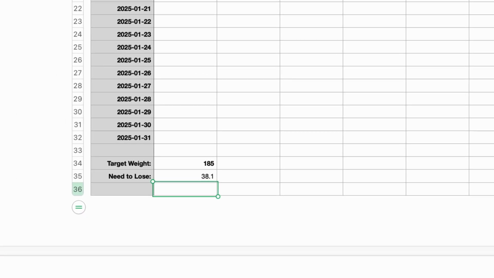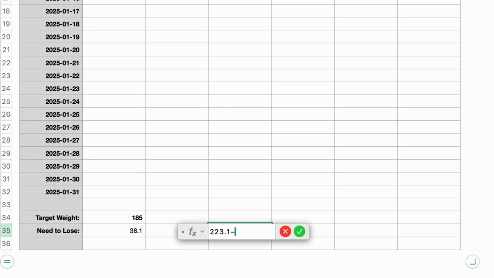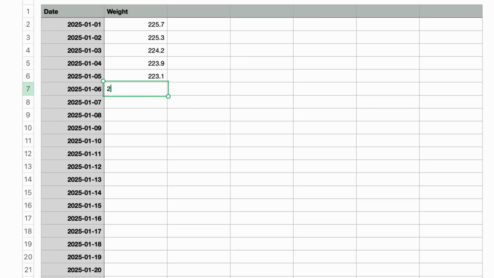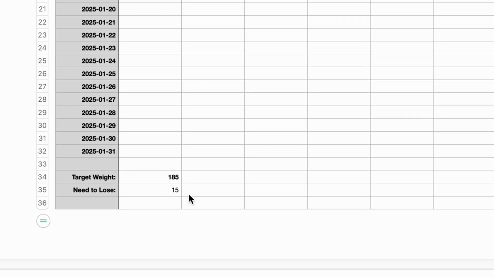And we get 38.1 as a value. The last cell with a value contains 223.1. I'll subtract 185 and that gives me 38.1. Awesome, it works. I'll enter 200 in the next date and press return and that should give me 15. And it does. And there you have it, a way in Apple Numbers to find the last cell in a column containing a value.